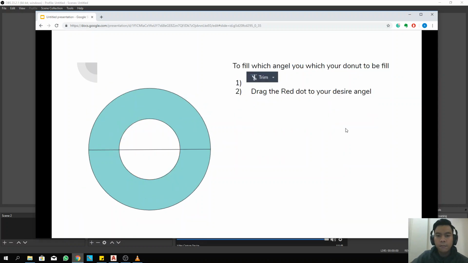A tip is, where you want to fill an angle, you click on the trim function. Then either you pick up or down, then you will trim. And there's a red dot, then you drag it to your desired angle. Or you can just type the angle you want.